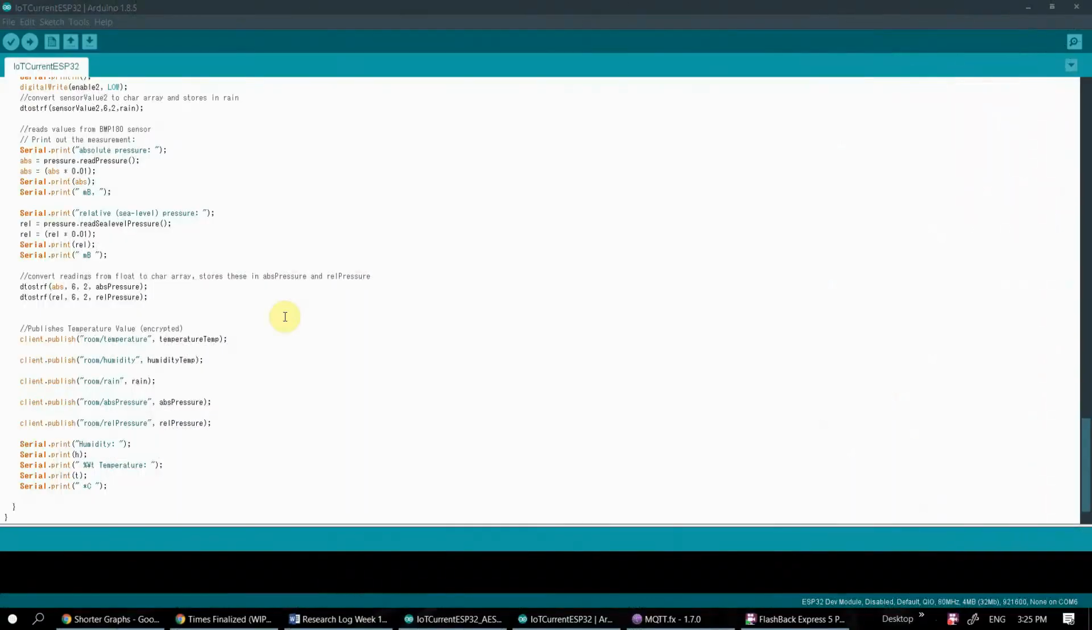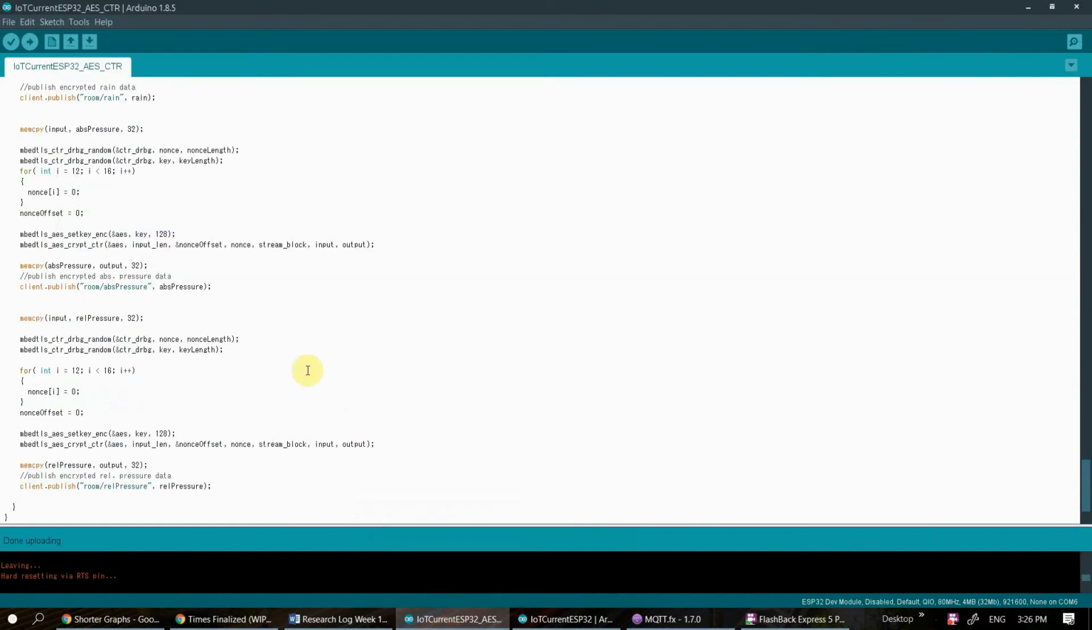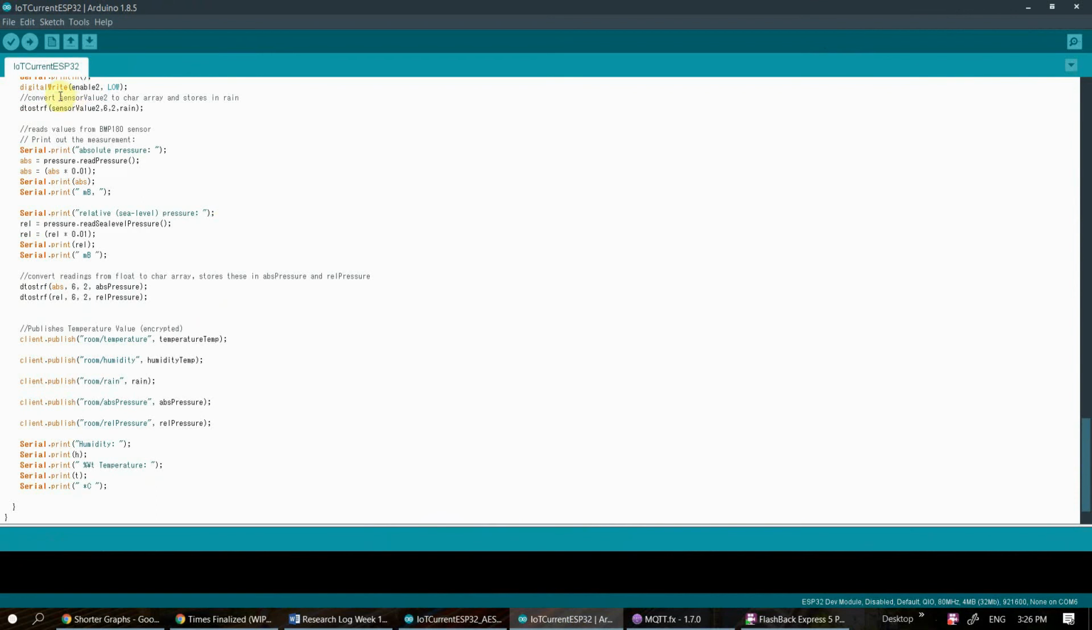So I have two versions of the code pulled up here. This is the one that doesn't perform any encryption. All this code does is read from the sensors and then publish the sensor readings over the MQTT server. This other version of the code I have is the one that uses AES counter mode encryption. So first I'm going to upload this one to the Arduino in the ESP32.